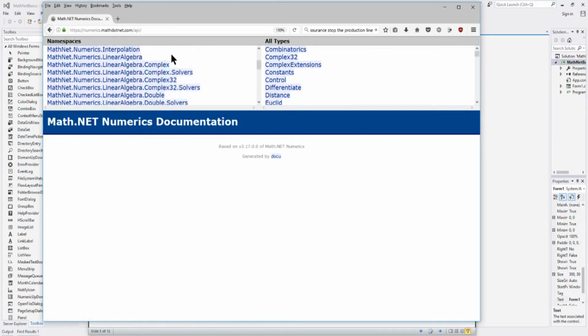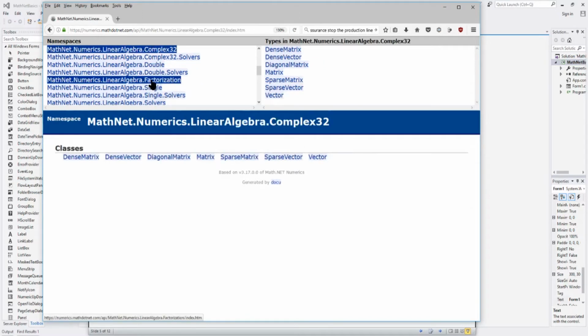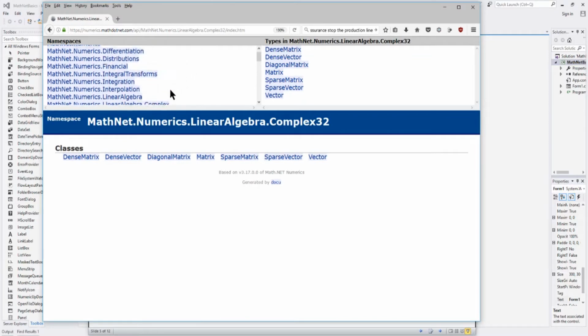What we're going to do is first look at the linear algebra, which works on matrices and vectors. And we're going to start with the Complex32 libraries. If you recall from your algebra, complex is basically just complex numbers that have a real and imaginary part. And Complex32 means they're 32-bit floating point numbers. So we're going to do complex because if you understand the complex, then it's easy to do the simple double or the single format numbers. So we'll start with Complex32 and click on that.